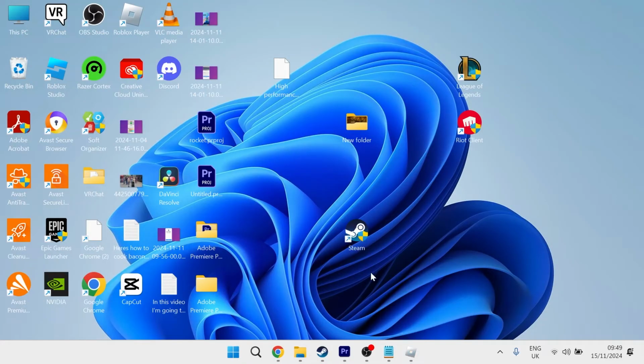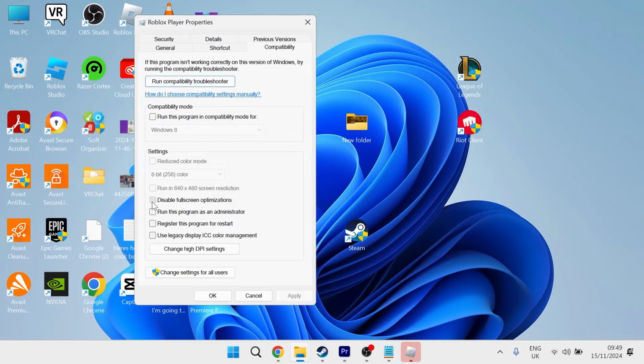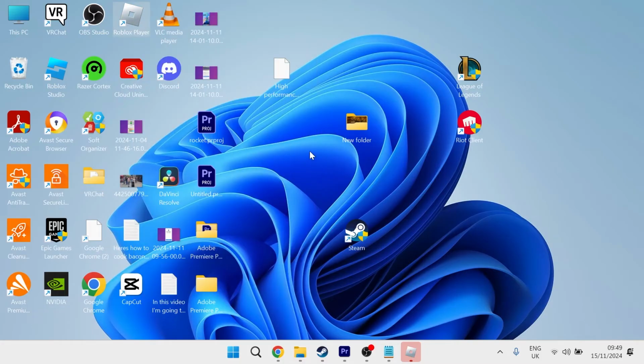Now what you need to do is come over to your desktop and right click on the Roblox player, select properties, and then click on compatibility. From here, make sure disable full screen optimizations and also run this program as administrator are both ticked, and then press apply and OK, and then you can double click the Roblox player to see if that's now fixed the issue.